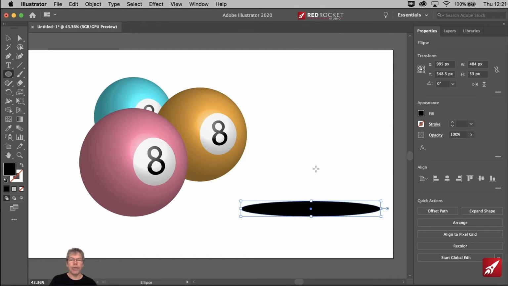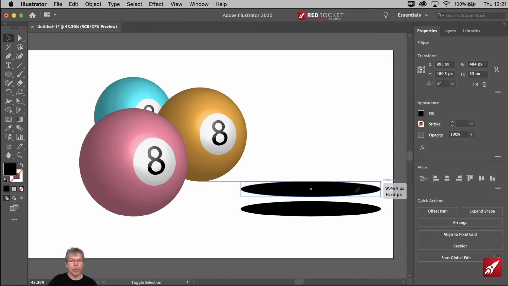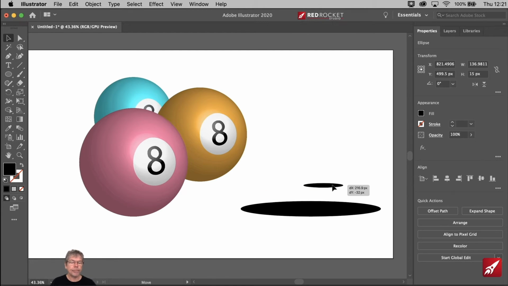So let's start off with that one there, and I'm going to make a copy of it. I'll hold down the Alt key to make a copy and make this one a lot smaller. So this is going to be a smaller version of that shape. Now, because the light is coming from the top left hand corner, I actually want more shadow over on the left hand side. So I'll move the center bit over to the right hand side of my shadow.